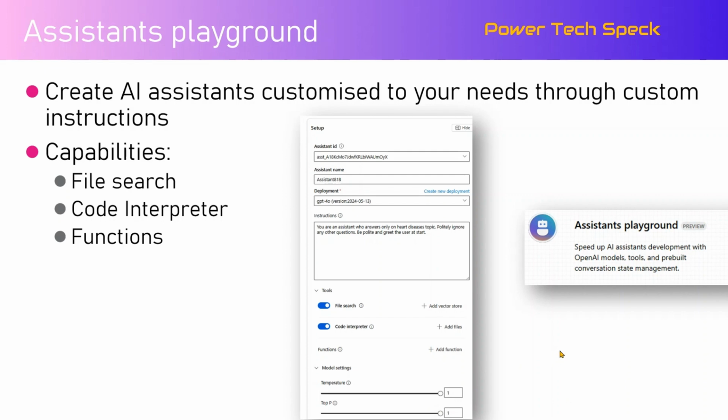Now, Assistants Playground allows you to create an AI assistant customized to your needs through custom instructions. So you need to specify an instruction to the assistant, and then accordingly the assistant will be able to parse through that information, understand the context, and give you the output accordingly. There are a couple of capabilities which are currently available, which are file search, code interpreter, and then you can even embed a function.